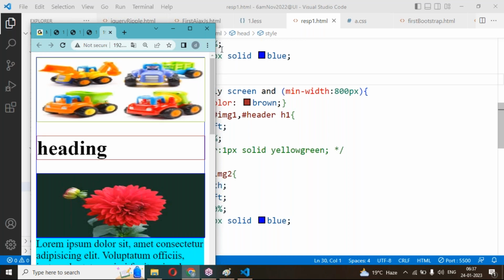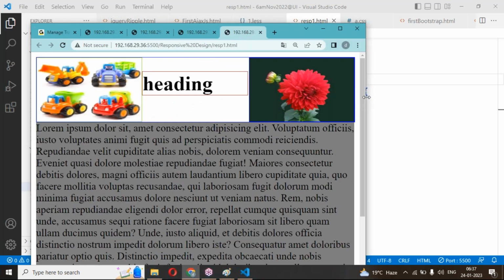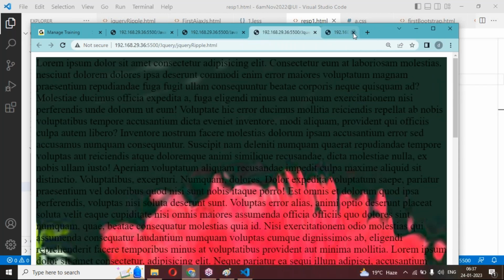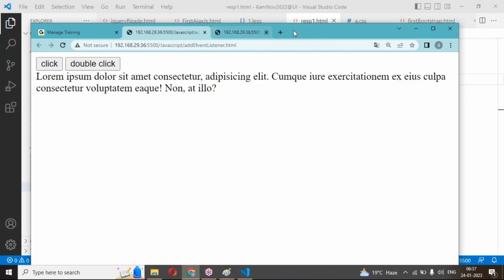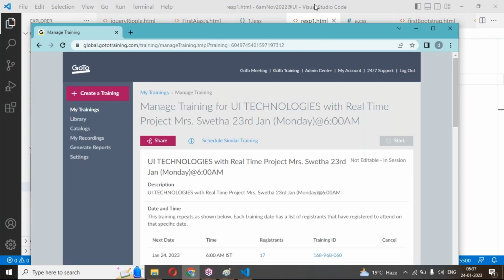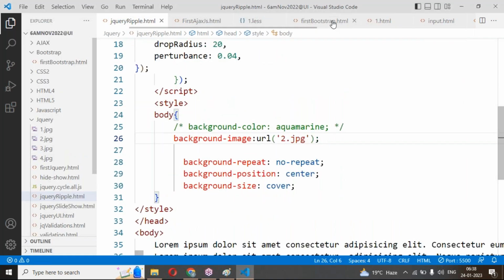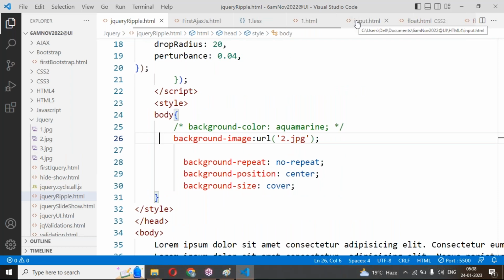Single column structure for mobile screen. For tablet, it should be a 2 column layout. For desktop, it should show a 3 column layout. That output we have to show for our execution. That is possible by responsive design. In responsive design, you will learn how we can create that output for the program.